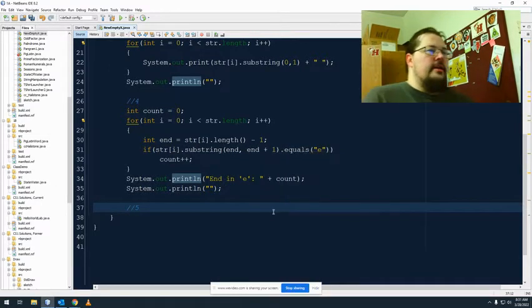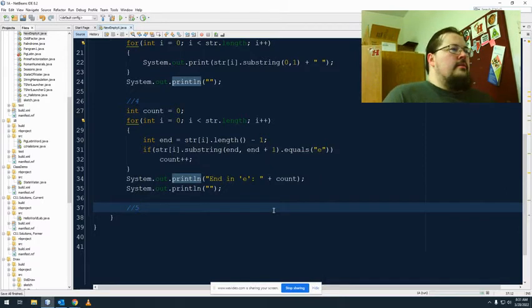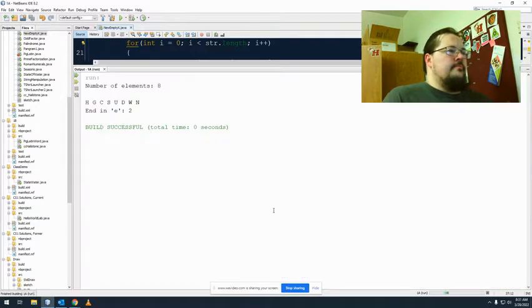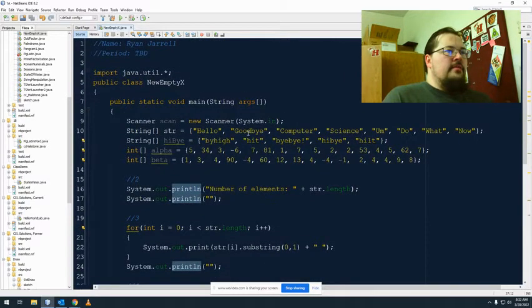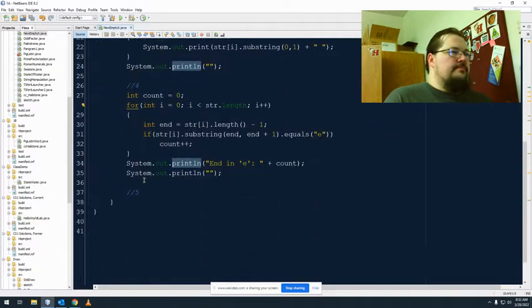And let's do a quick check. Okay, 8 elements. There's all the capital letters. Got a spacer there. And then 2 end in E. And we can check that very easily. We've got goodbye. We've got science. Good.